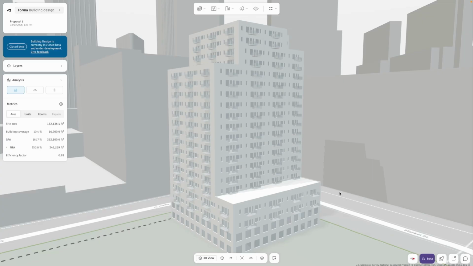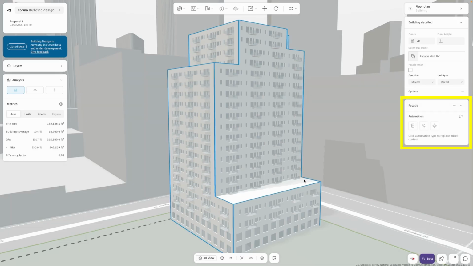The entire building follows the same facade composition, except for the bottom two floors, which use a different composition. Click on a roof to select the building. This opens the facade panel where you can see three available facade automation types: single windows, window-to-wall ratio, and modules. Each of these can be applied to different parts of the building.